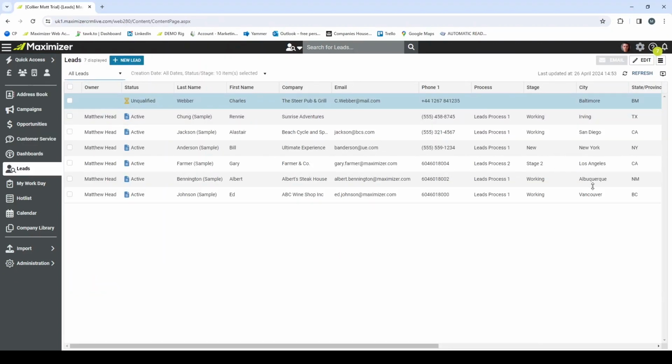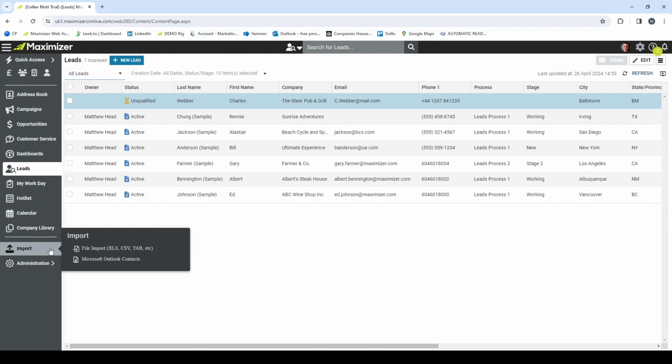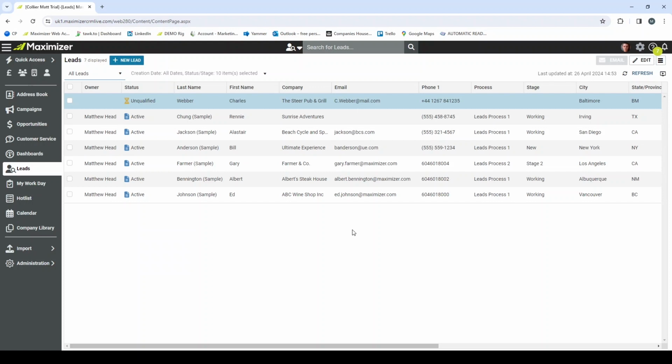So you will be presented with a list of leads that you're currently working on. You could either add them manually by clicking the New Lead button at the top, or remember that Maximizer has a full import facility and we can just bring the leads in from an Excel spreadsheet. Back to the leads in the list, we can do some white space reporting. You can see a process and stage is missing, as well as an email address on an active lead.